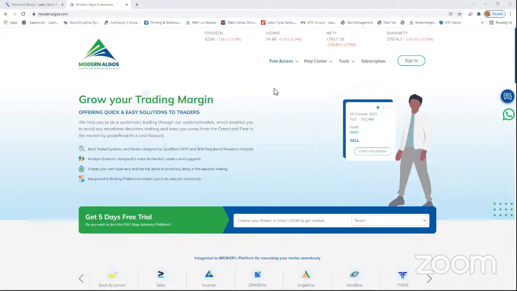So I hope everybody is able to see my screen. Shubham, is it fine? Yes, Sanjay, we are able to see your screen.